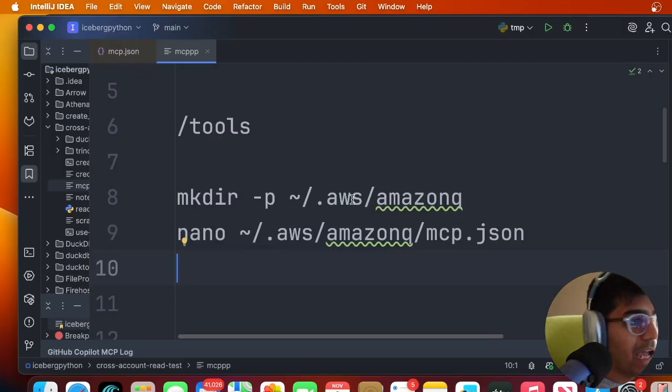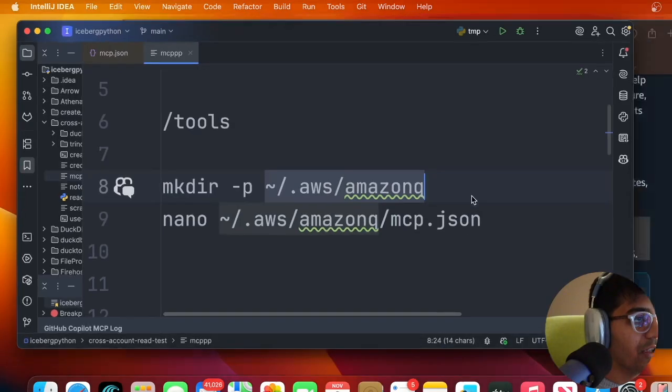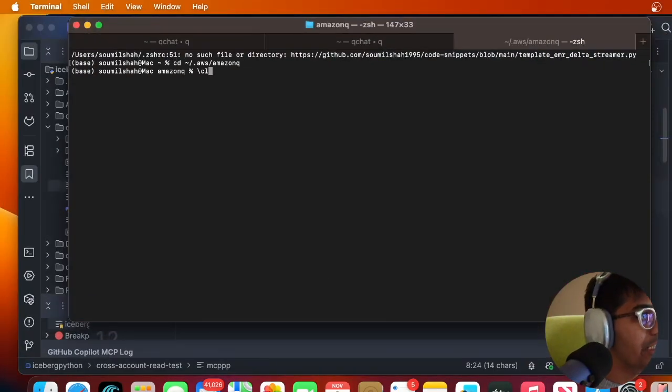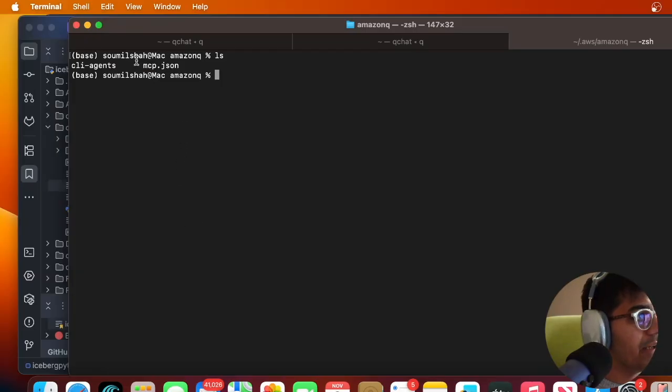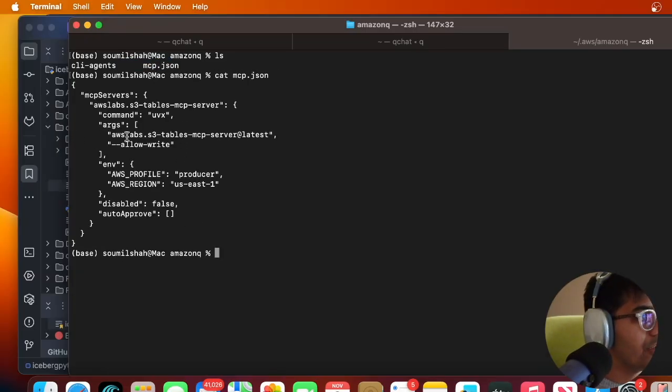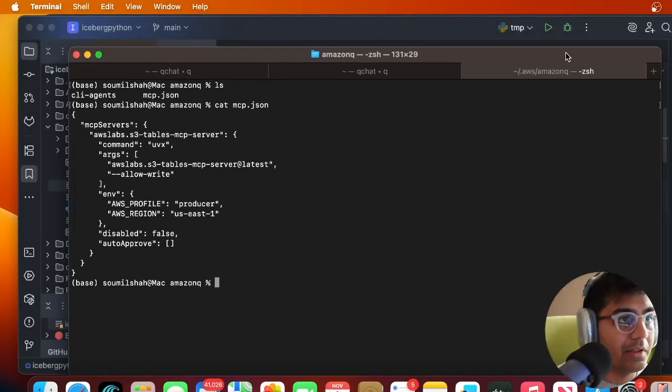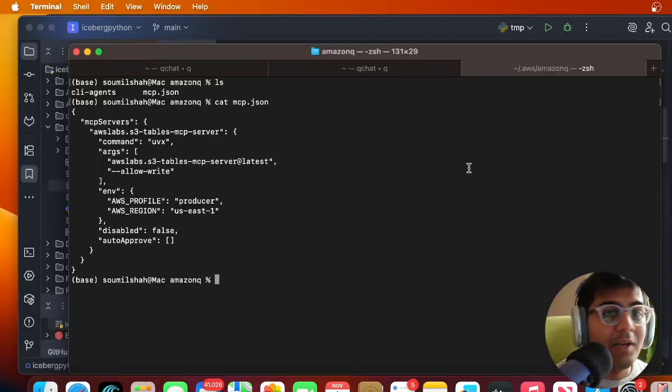So I have already created that, so I'm just going to cd into this directory and then show you the process. So cd, and hopefully you can see I have my mcp.json. So cat mcp.json, and here you can see a very simple MCP server for Amazon S3 Tables buckets. Now remember, you can add multiple servers, right? This is just one of them, and I'm just showing you the big picture over here.